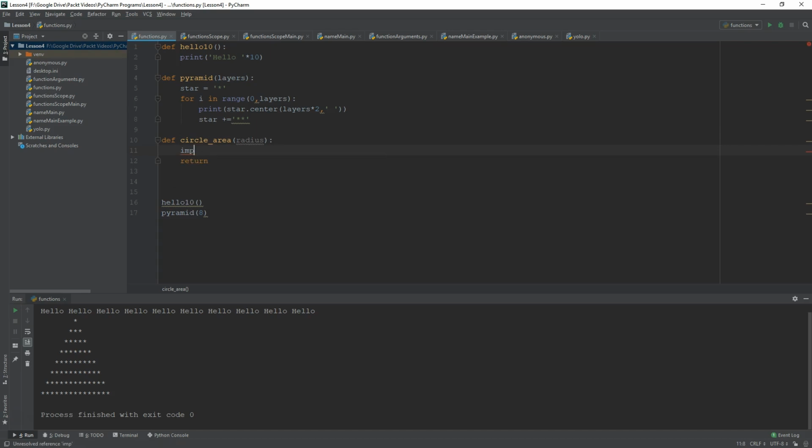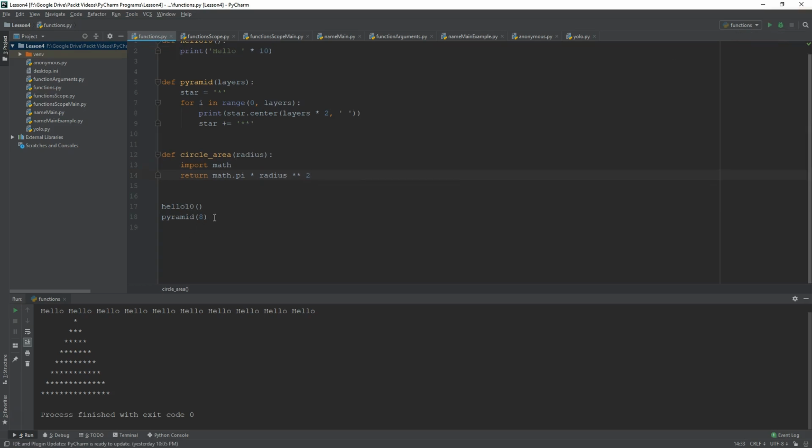So we can import math, and we can return math.pi, which is just a more detailed 3.14, I don't know how many decimal places, probably like 10, times radius squared. Let's try calling that circle area. If we put 10 in there, you're going to see how many decimal points that has. And now we're learning a lesson.